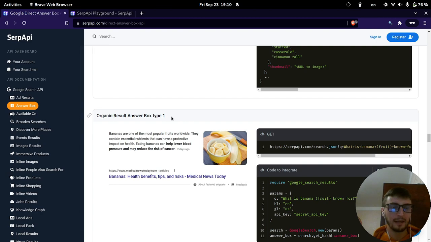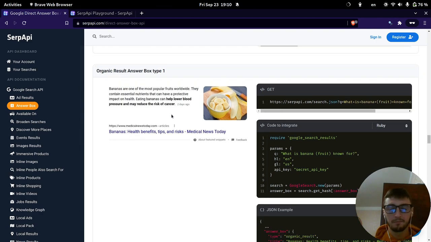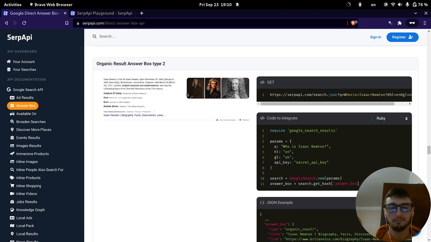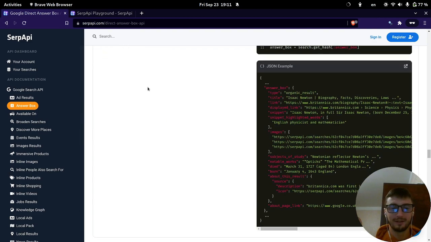Sometimes they duplicate, sometimes they don't duplicate. And because of that, we list organic results answer box as a featured snippet. But it's being displayed between different organic results. And another organic results answer box looks like a knowledge graph, but that's placed on top.